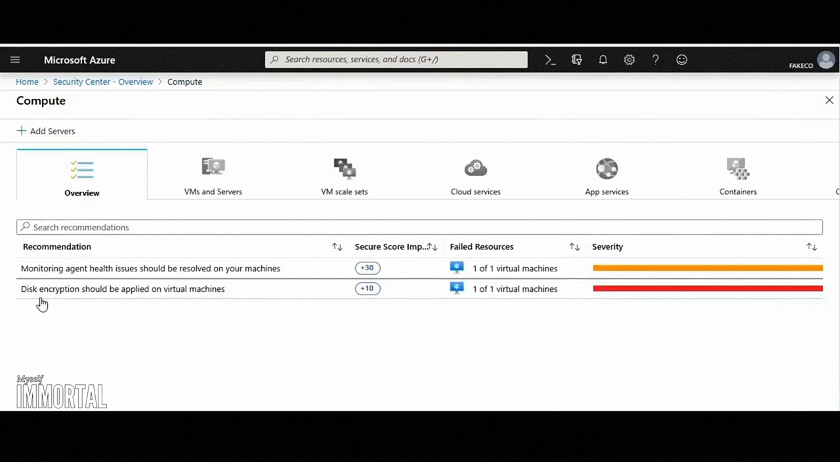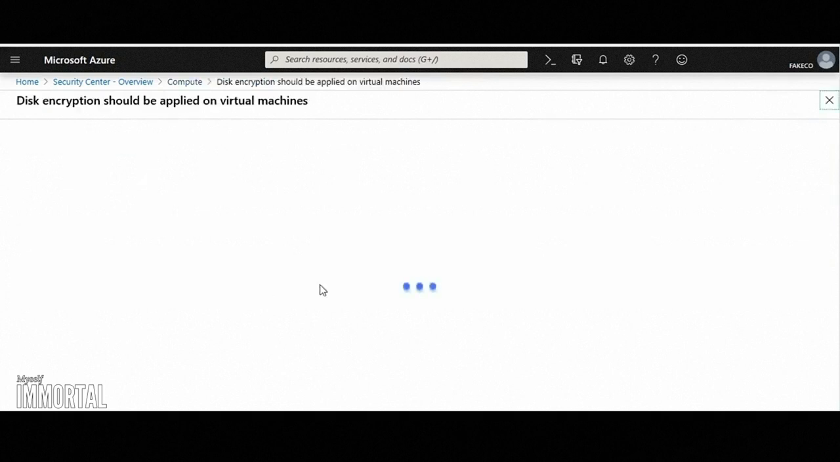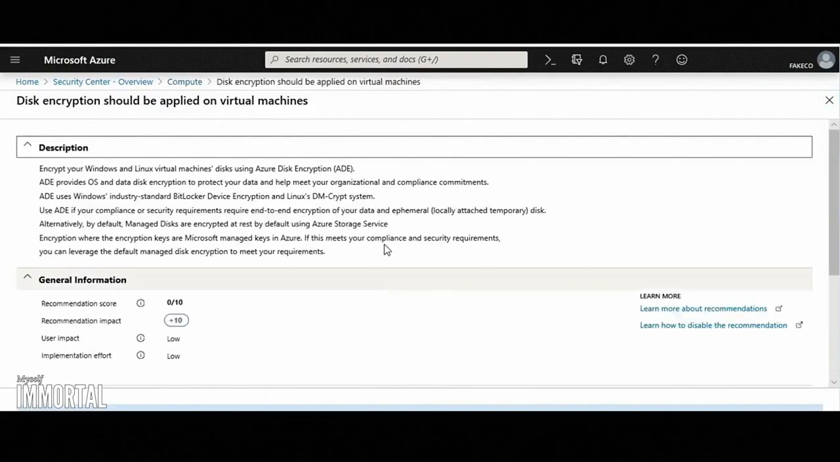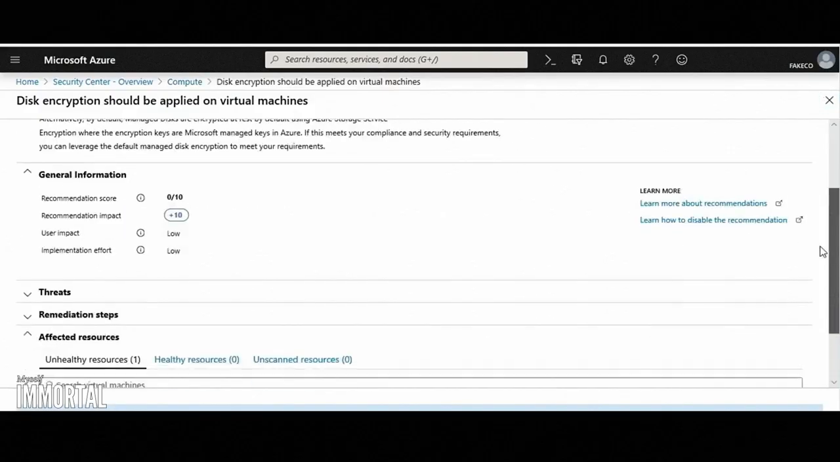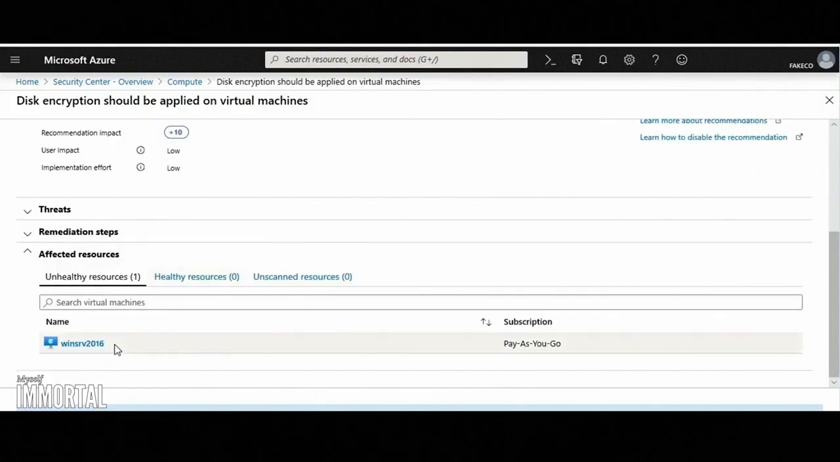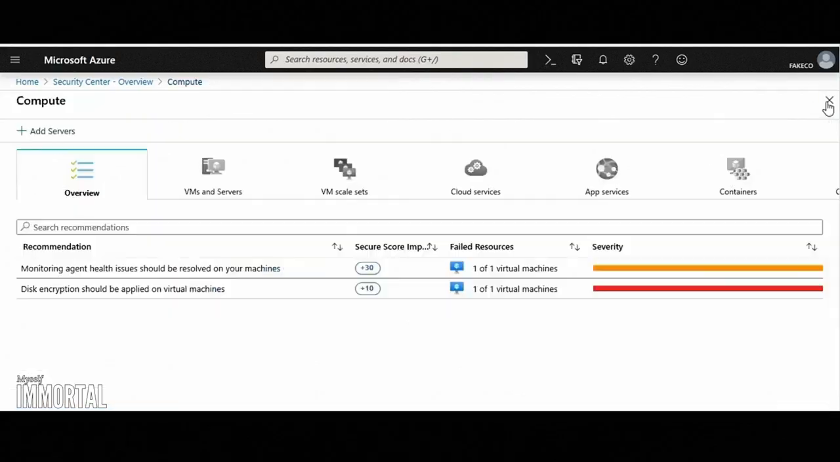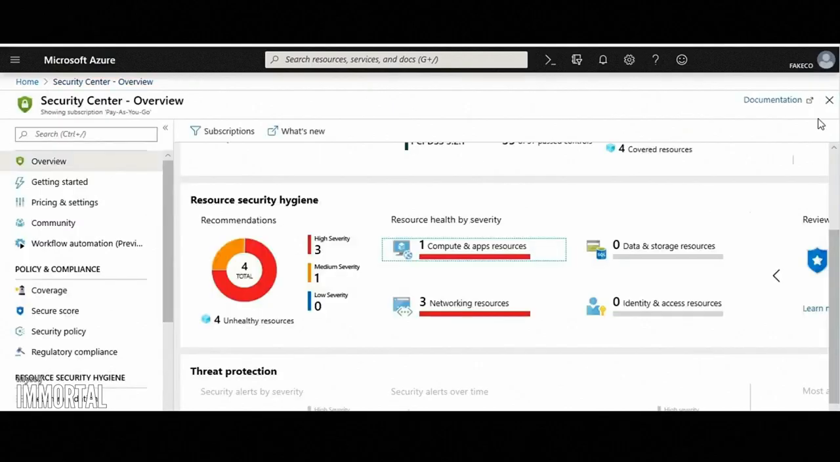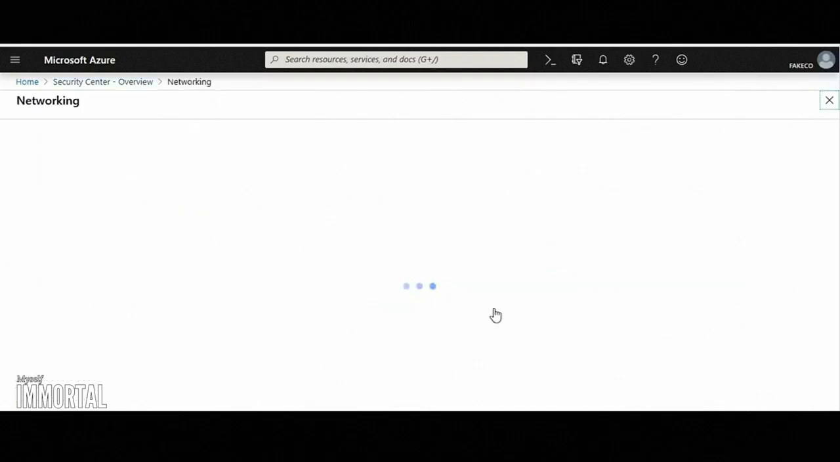The next issue we have is that disk encryption needs to be applied on the virtual machines that don't have it enabled. Again, if I click on it, I can read about exactly how that could be done. And as we scroll down, I can also see the affected resources. Here, it's the same virtual machine. Close out of that by clicking the X, and I'll click the X on the next screen. Now, the next thing we're going to take a look at are the networking resource security issues that really need our attention. So I'm going to click on that as well.